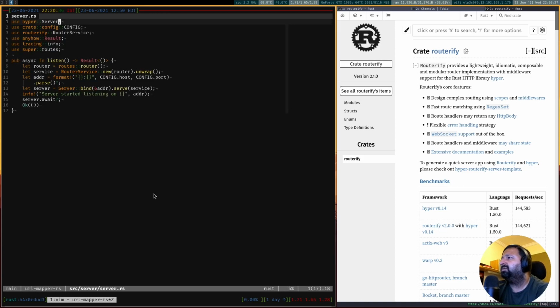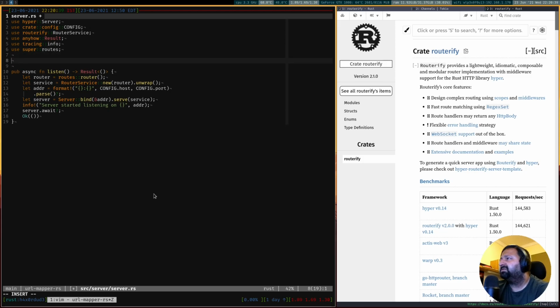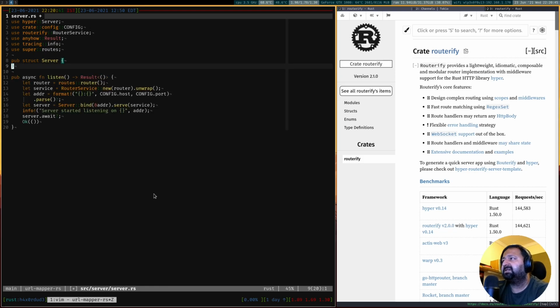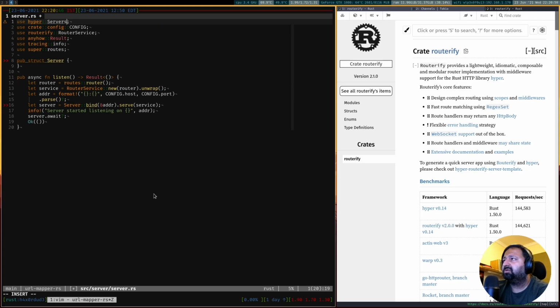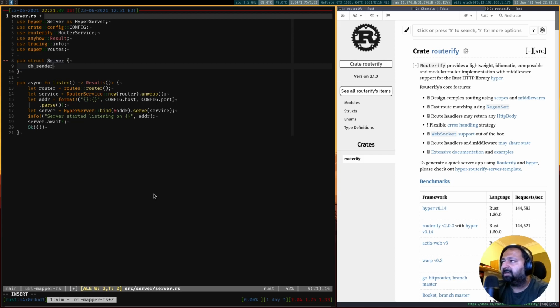Okay, so let's go back to our server, and the first order of business, which makes perfect sense, is we will start with creating a server struct. Now one minor thing is, Hyper gives us also a server which we're utilizing, so in order to avoid the name conflict, I'm going to alias Hyper's server to Hyper server. So this will avoid running into issues. And so what we want to capture in our server instance would obviously be the DB sender. And what is this? The sender is a sender of a message, right? So we want to store this sender.